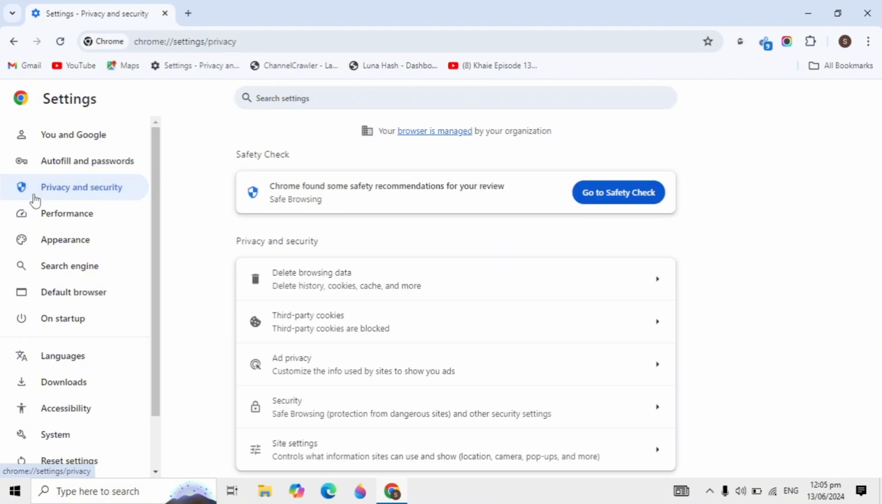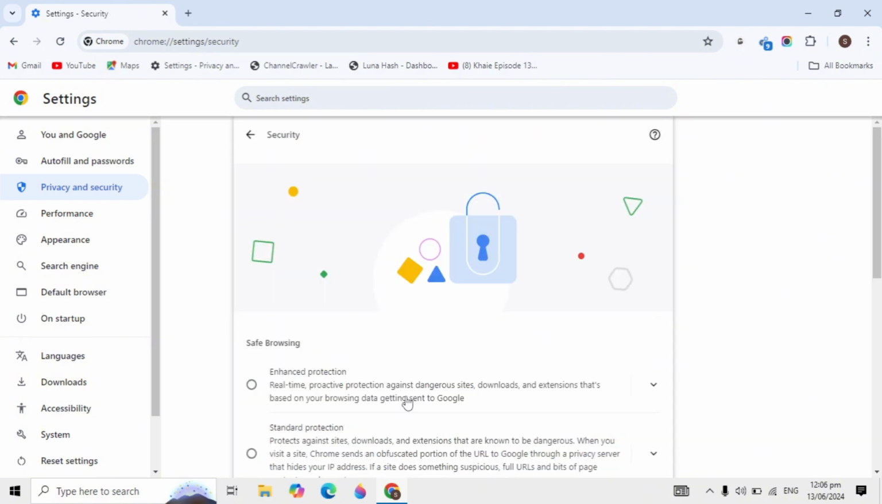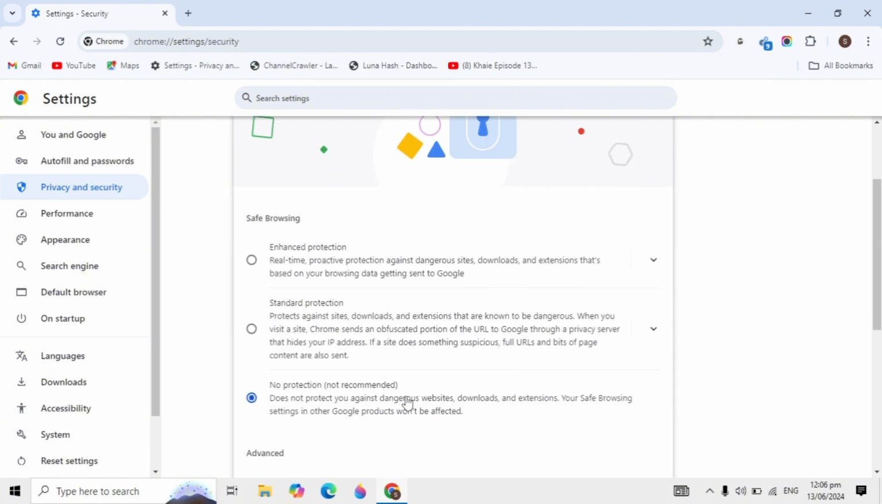So you can just click on that, and here now you are seeing the security on the second last number, safe browsing protection from dangerous sites. So you can just click on that, and here in the security you are seeing the safe browsing.